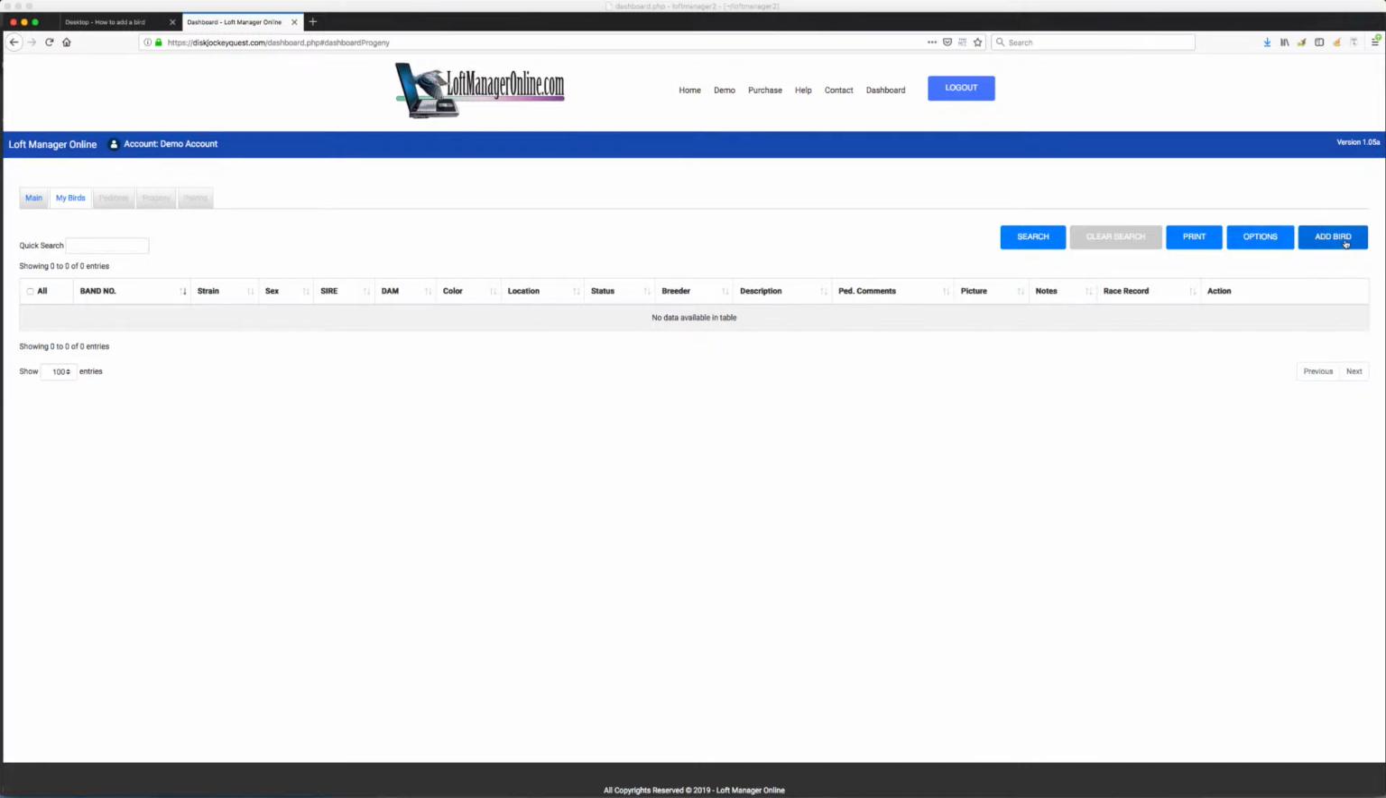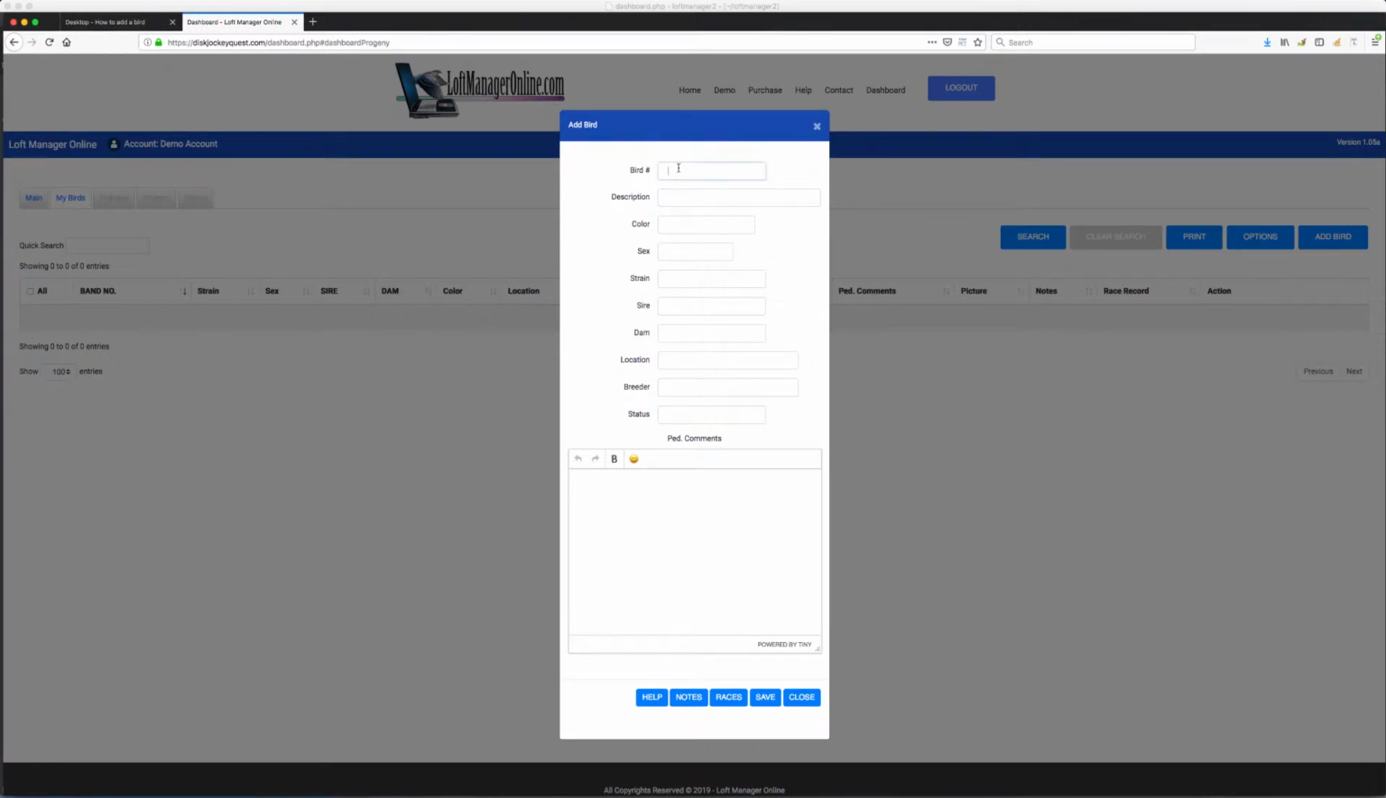I'll click on the Add Bird button, and as you can see on the screen, we have the Add Bird form. I'll go over each of these fields one at a time here. The first is the bird number, also the band number for the bird. I'll go ahead and type in a generic band number here to get started. You'll notice that when I type the band number for this bird, it's all in uppercase. The band numbers, sire and dam fields will force uppercase letters.